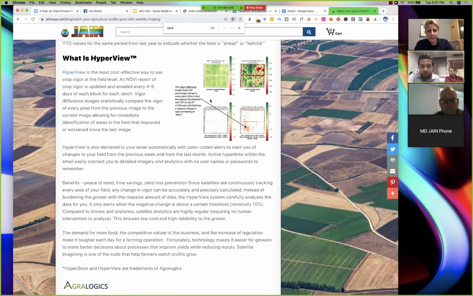Yeah, this. So it tells you where your plants are unhappy in the red color. So that's not your soil. That's your plants. Okay. And this is the second product, that is Hyperview, that tells you your crop vigor. Hyper Grow, the first product, tells you your ETC. Okay. So this is something Jain Logic does not do today.